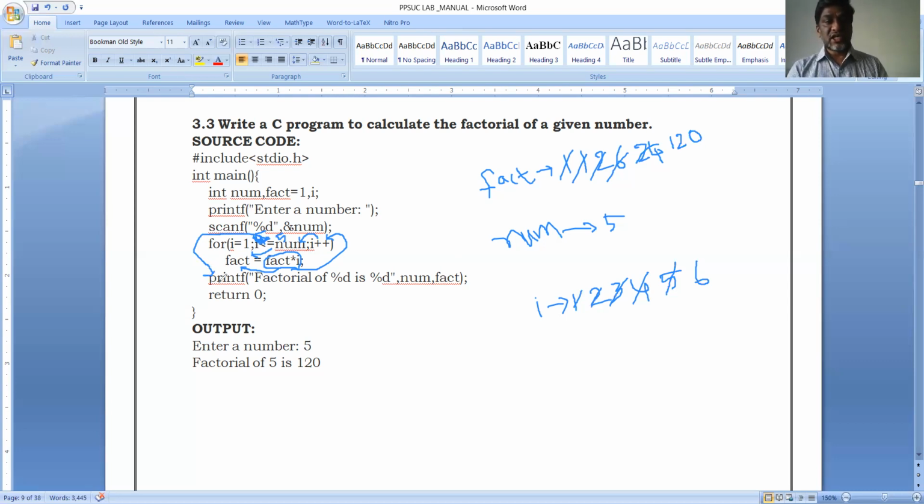Okay. So what is it here? It is displaying the message using printf. Factorial of %d is %d. So in the first %d, num is displayed. What is num here? It is 5. Therefore, factorial of 5 is %d. Here it is displaying the value of fact. What is the value of fact? It is 120. Okay. So we enter a number. We entered 5. Factorial of 5 is 120. It is displayed. Okay. So that is how it executes.